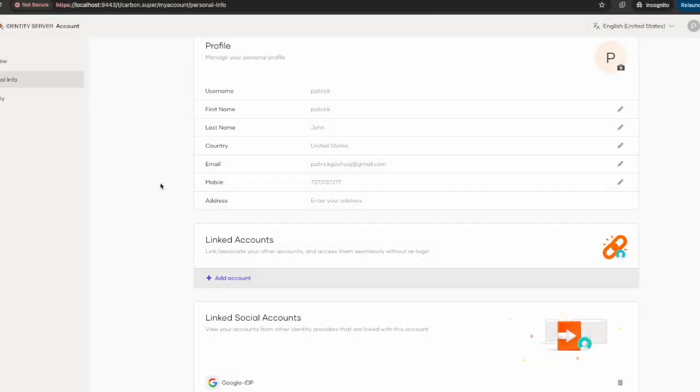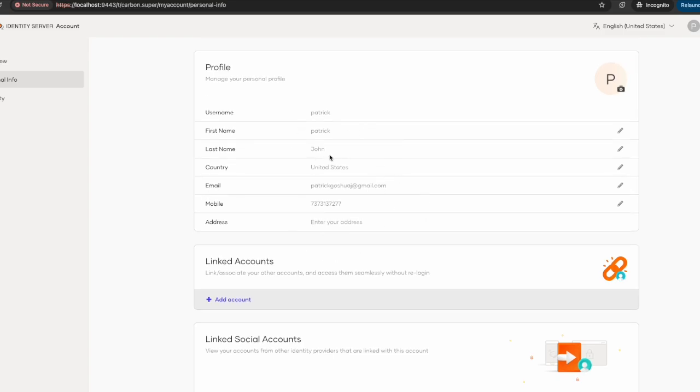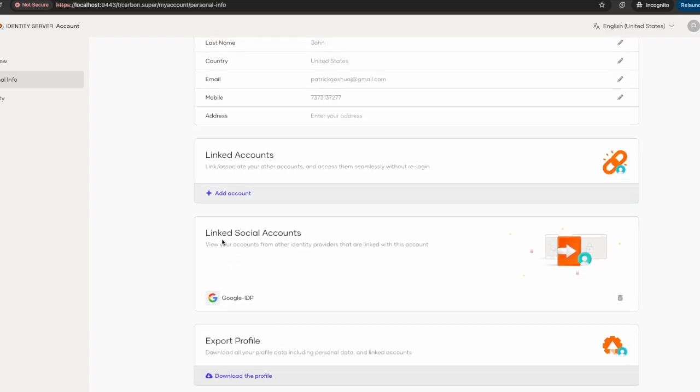Also, once the authentication happened, if you log into my account, which is the end user self-service portal that we have out of the box in WSO2 identity server. So I logged in as Patrick to my account. This is the local account that I have. You can see all the information that I have configured. You can see in the profile that I have a linked social IDP here as well. So if you want to remove this linking, you can remove that linking as well. So I'll be removing this just to showcase the next use case.